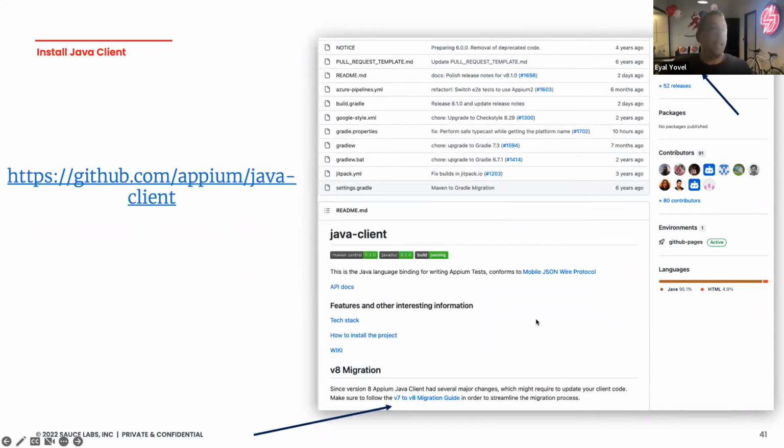Okay, and that's very important, the migrations. If you already have a framework that you ran before with a Java client, not Java client version 8 but Java client before that, version 7 for example, there are a lot of changes when moving to Java client 8. Please take a look at the version 7 to version 8 migration guide. But what are all the changes? Because it's very important to follow the migration guide.